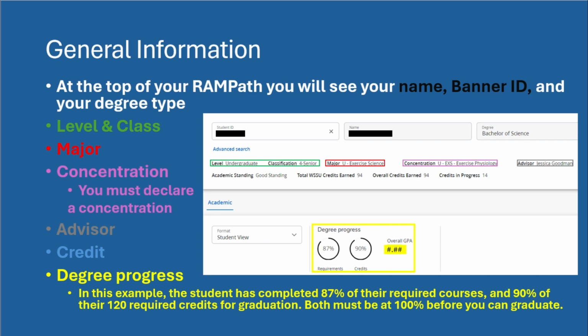Then next to that, you're going to see your concentration. Not all of you will have a concentration on your RAMPath. However, with that said, if you do not, you will have to declare one. So that might be something worth mentioning to your advisor whenever you go to meet with them for your advising for the next semester.